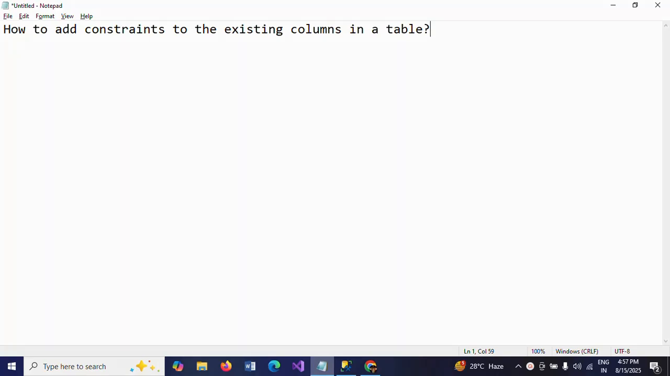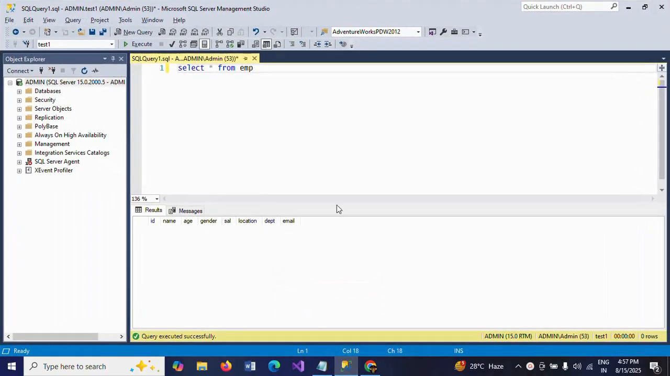Today I will show a demo on how to add constraints to the existing columns in a table. So first I will show my table. This is my EMP table. I don't have any data, I just have 8 columns.